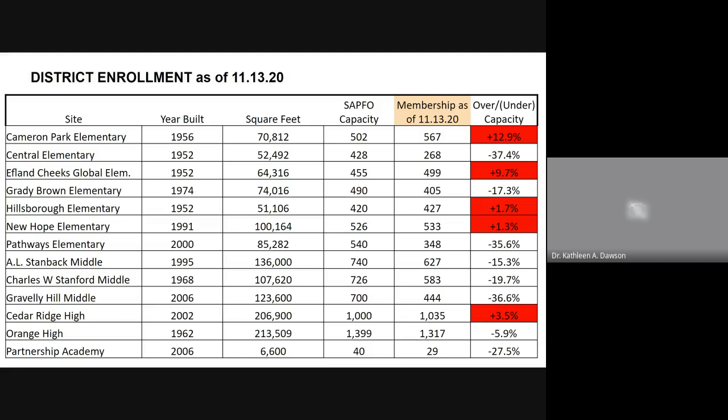As you'll notice here, we do have a number of schools that are over capacity, as well as a number of schools that are under capacity, keeping in mind that this is not our typical year. And as far as enrollment, all of our schools are down this year except Efland-Cheeks, which has maintained about the same. So we're hoping that for the next school year, our enrollment for all of our schools will go back to more typical, and that our over and under capacity won't be so steep as it looks now.